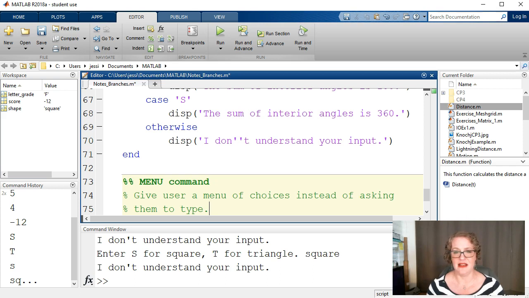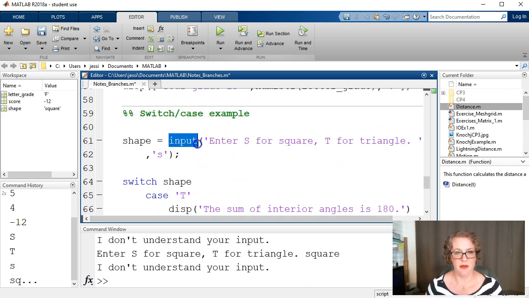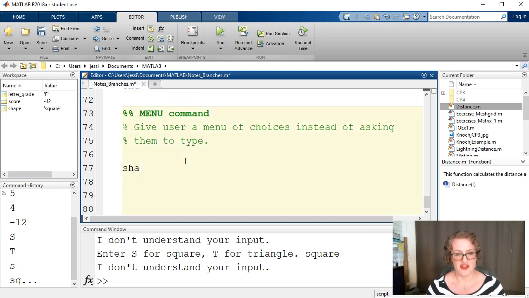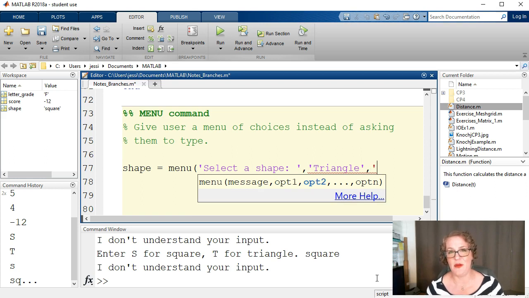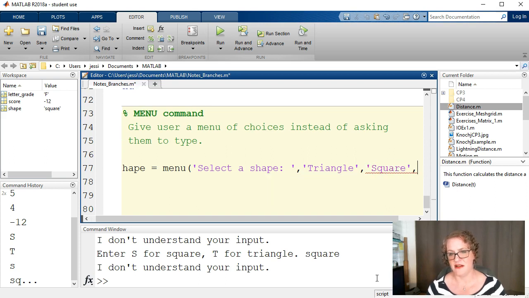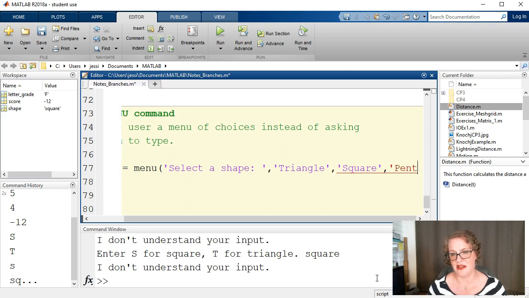So the command is, instead of input where they type, we're going to say shape equals menu, and then the things that you put into the command for menu is first the message and then what are the different options. So you're going to get an option. Let's say select a shape, and we'll put a space there. I don't think we need it, but I don't remember the formatting. So then we'll say triangle, close, then the comma, then the new apostrophe, single quote, square, close that, comma, new apostrophe, and we'll have pentagon.